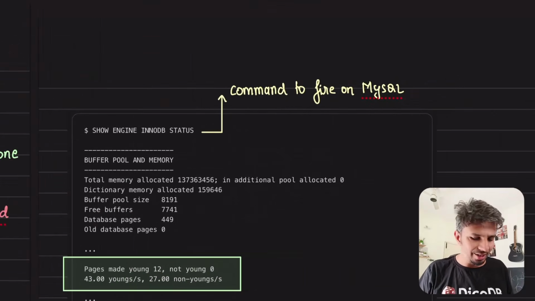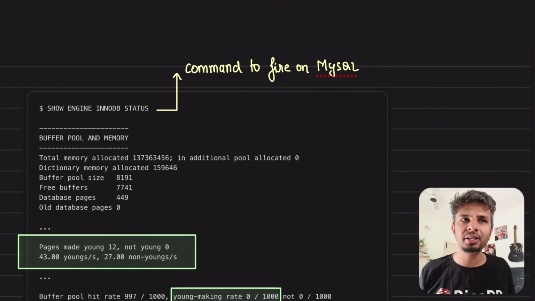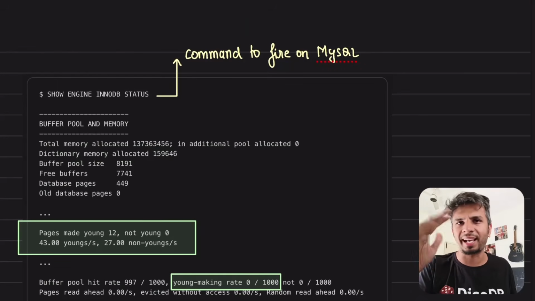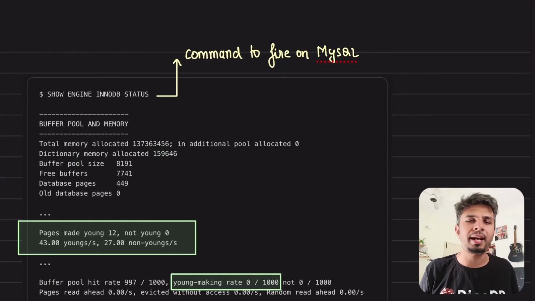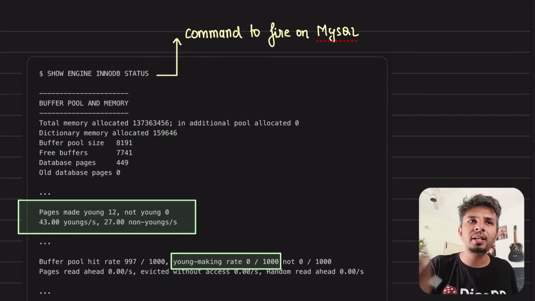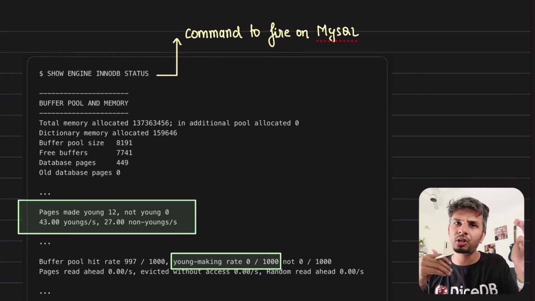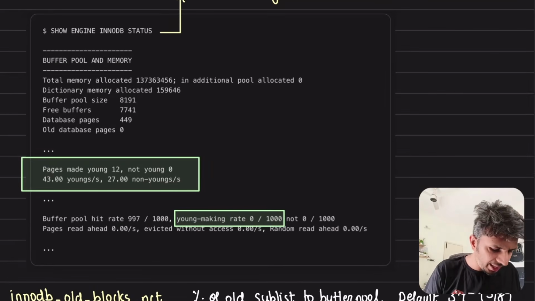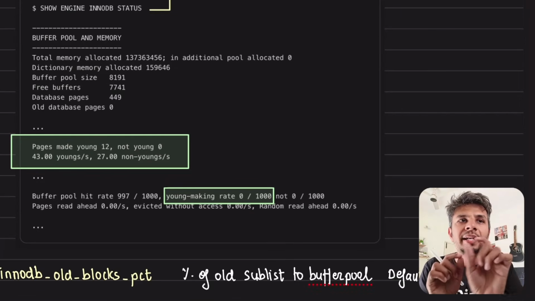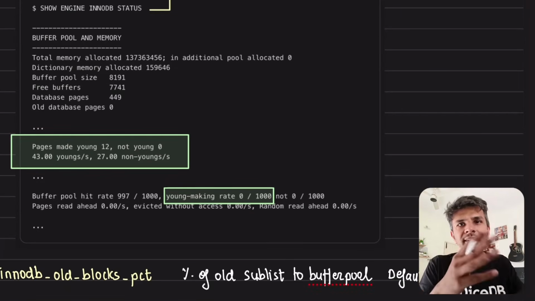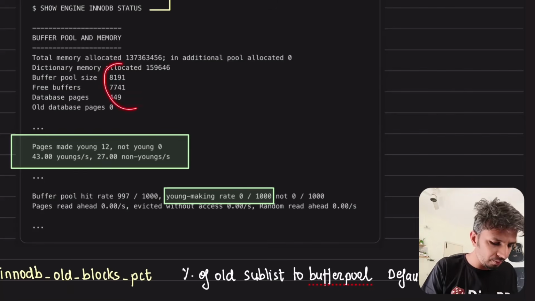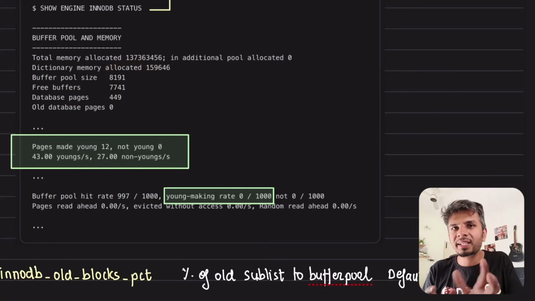Awesome. Now, how do you view it? If you want to see this in action, you can of course run it, but I just want you to fire one command on your MySQL: access some table and do something, random insertion, random updation, and run show engine InnoDB status. It would spit out a lot of stuff. In that you have a buffer pool and memory section. In that you would find entries like pages made young 12, this is literally a snapshot from my MySQL InnoDB status, and then young making rate, and so on. This is where you see your buffer pool size, your free buffers, your database pages, and so on.